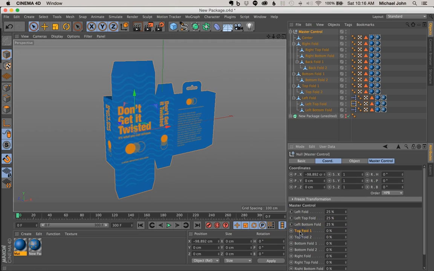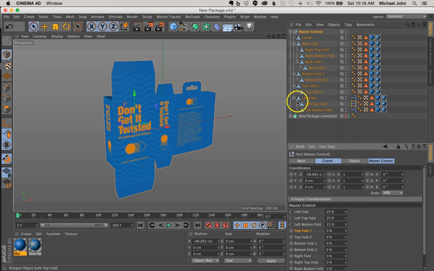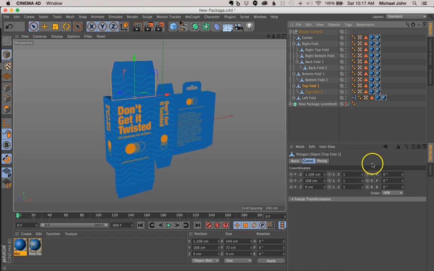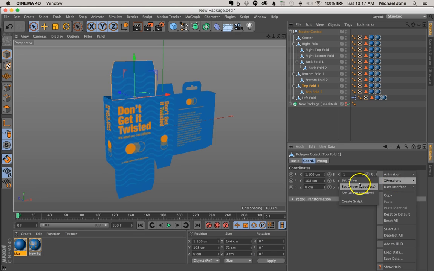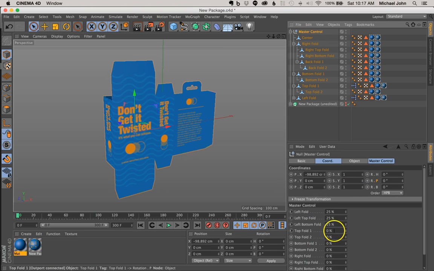So let's work on the top fold now. Make sure that top fold is selected, right click, expressions, set driver. We can actually just close this left fold object because we're done with this one. And with the top fold one selected, we'll be adjusting the P value with this. So make sure that the P rotation value is selected, right click, expressions, set driven absolute. Now let's come up here to master control, and let's change this to 25%.